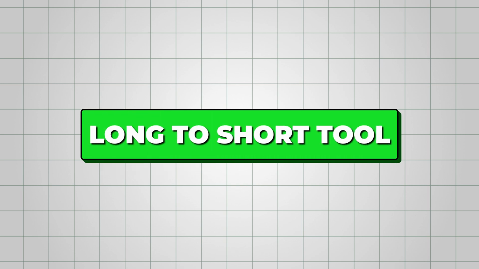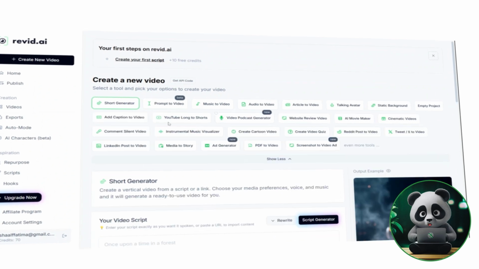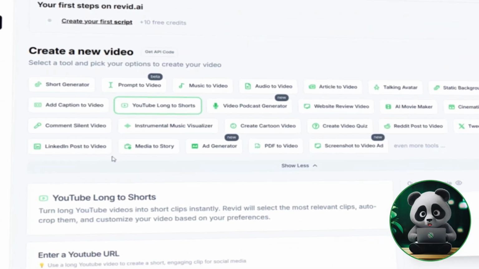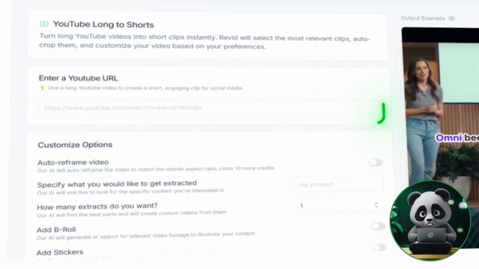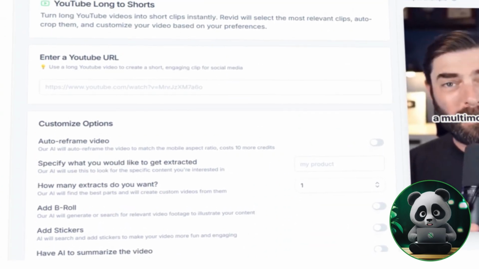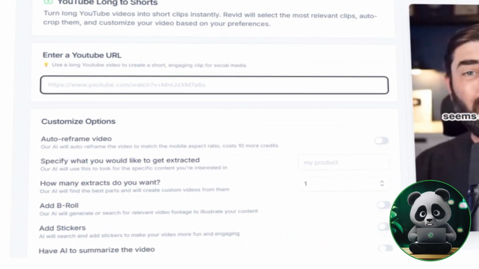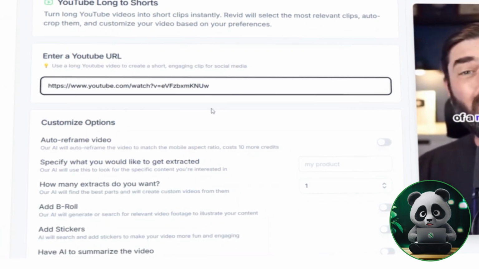Alright, next up, let's take a look at how the YouTube Long to Short tool works. First, open the YouTube Long to Short tool from the dashboard. Then, paste in the URL of the YouTube video you want to use. For this example, I'm pasting a link from a podcast episode.